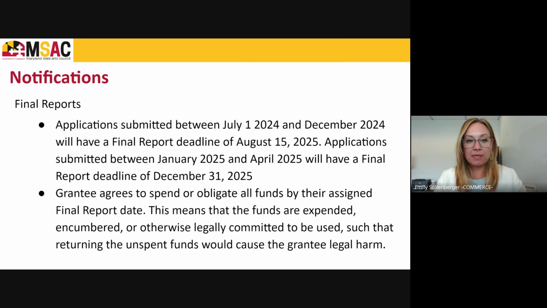Applications that are submitted between January and April of 25 would have a final report deadline of December 31st, 2025. So this is a little bit different than how we've done things in previous fiscal years. We're really looking at getting the beginning half of our applications and awardees to get their final reports in August, and then that second half in December. It also gives a longer period of time for those that apply between January and April to get your projects and planning grants completed, use the funds, and then report out in December.